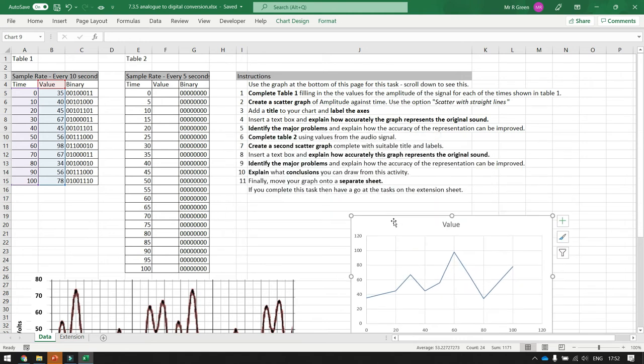There it is. Now, it then says add a title to your chart and label the axis. Now, there's already a title on this one here.